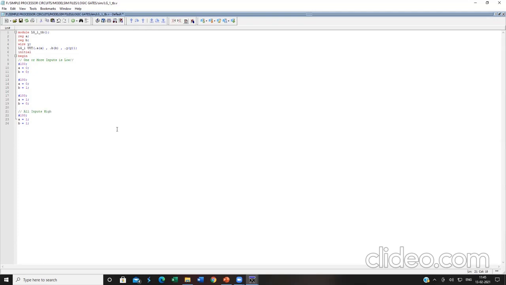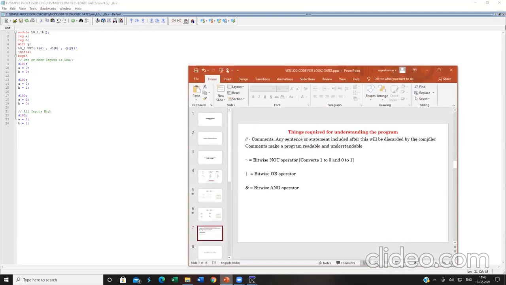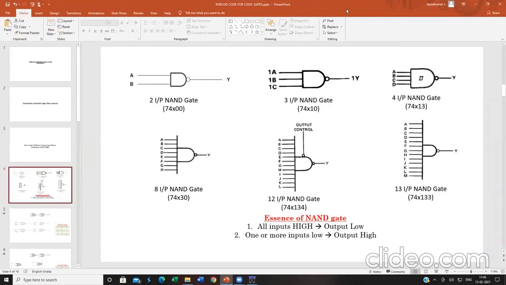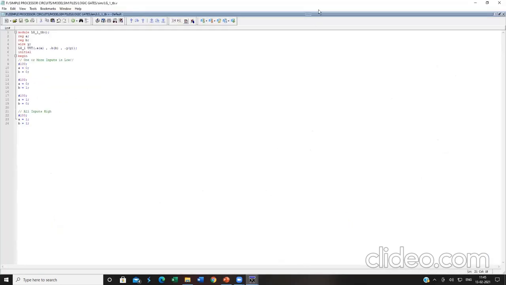Why I am providing these two comments over here means, we would have already come across the essence of the NAND gate. See over here, all inputs high means output is low. One or more inputs low means output high. In order to prove this particular statement, I am specifically mentioning it here. One or more inputs is low means either both the inputs low or it can be combinations of zeros and ones. All inputs high means both A is equal to 1, B is equal to 1.